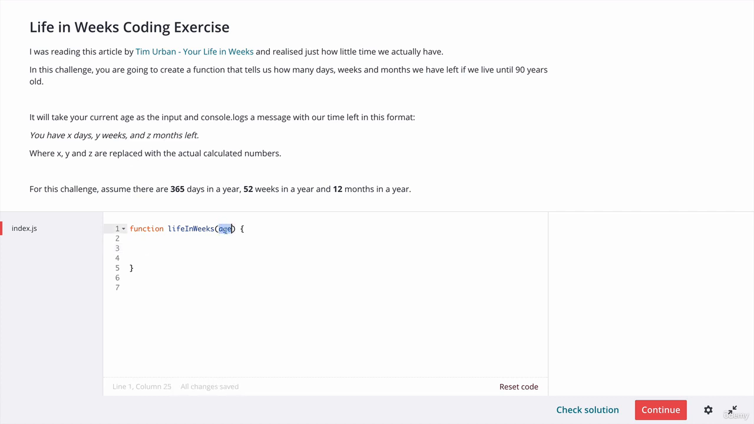So in this case, our age is going to be passed in as an input to this function life in weeks, and we're going to be able to use it to do all of these calculations. So here it tells us that we're assuming there's 365 days in a year, 52 weeks in a year, and 12 months in a year. So we can use this information to calculate the days, weeks, and months remaining. So let's go ahead and do that.